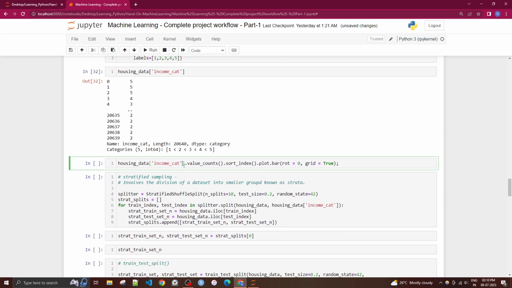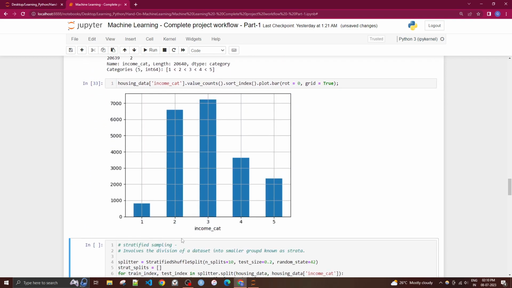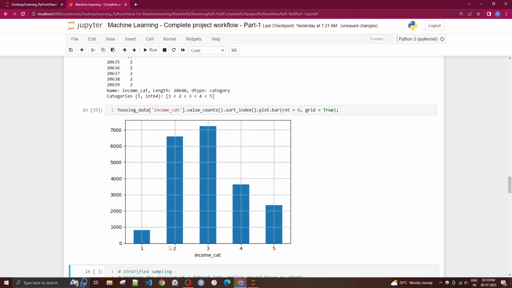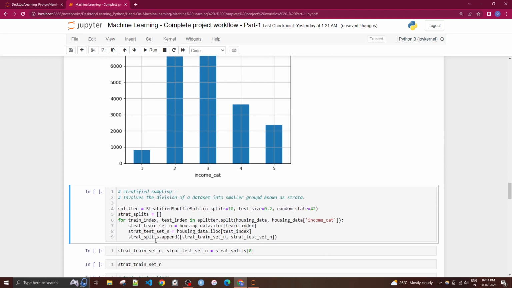And let's see how the categories look. So we have 1, 2, 3, 4, 5, right? And we can see categories 2 and 3 have the major count values, right? One has very few. Okay.